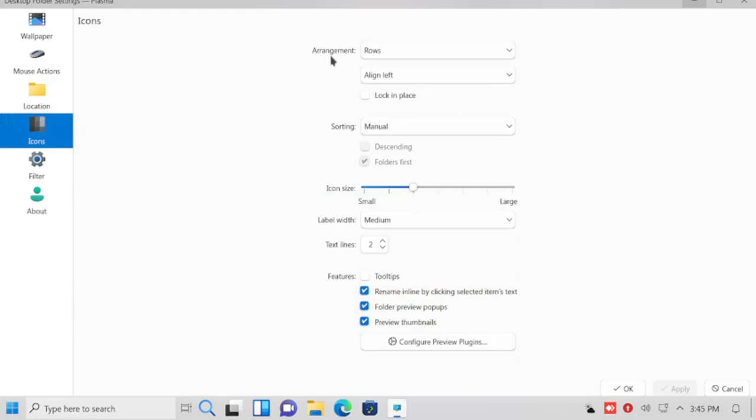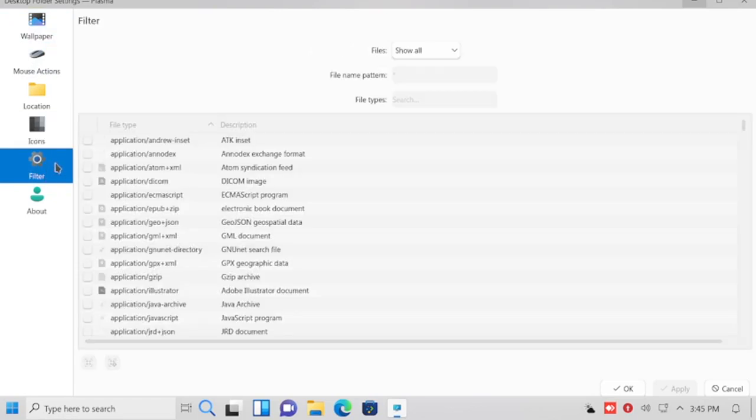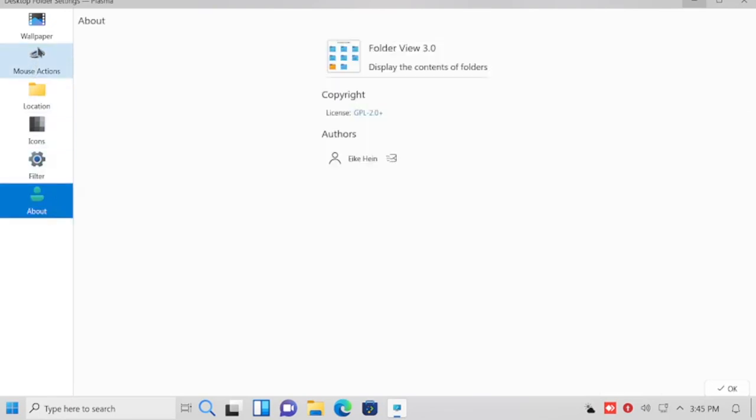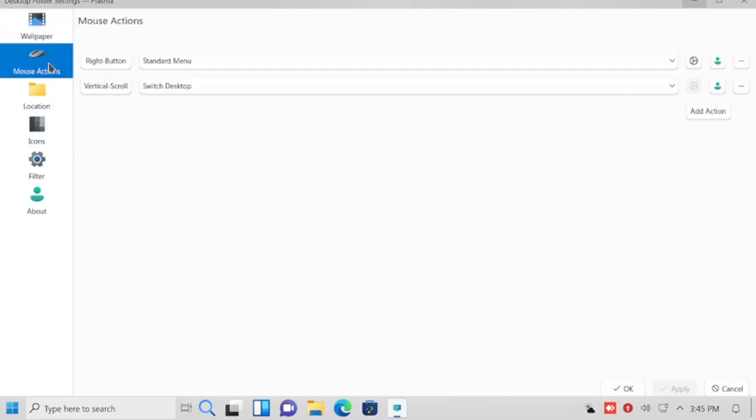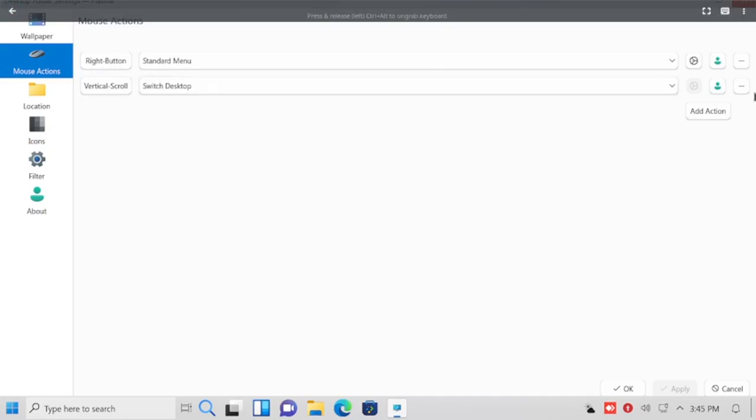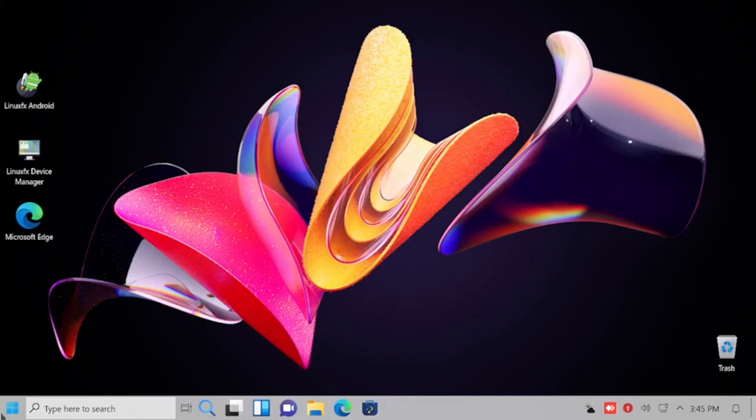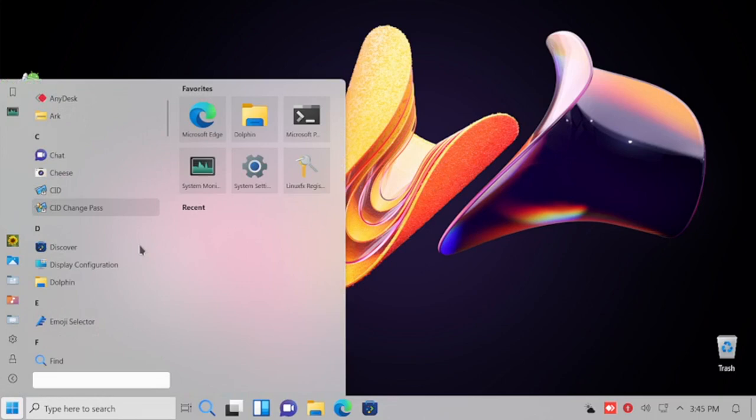So here you can select the arrangement of icons, sorting of icons, icon size, label width, text lines, features. Okay, let us check out what is filters. So these are application type filters, I think. Then the about folders view 3. So this is about the folders. Let us check out the mouse action. So you can change the mouse action for right button and the vertical scroll. I will now close this window. Let us check if anything is pending.